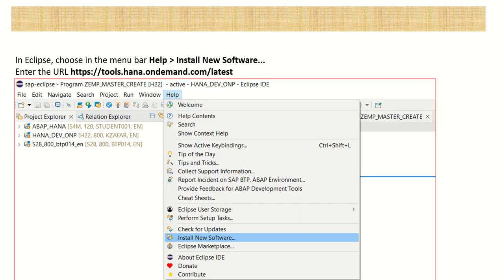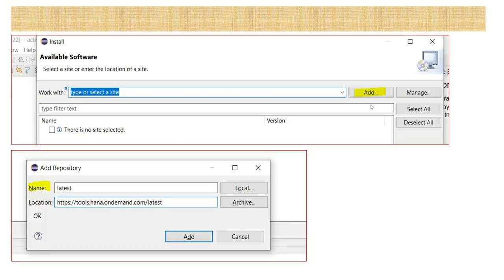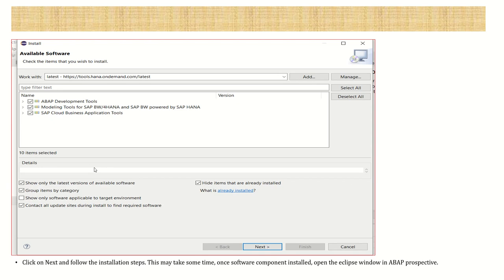We have to open this Eclipse software and from Help navigate to Install New Software, and then here click on Add, and we have to add this URL here. So through this URL, select the required components and click on Next. So after these steps, all the required plugins which are required for the development of an object on Eclipse will get installed on our local machine.